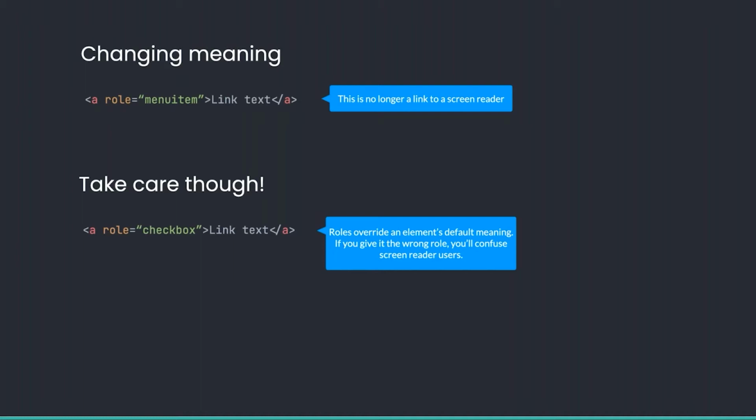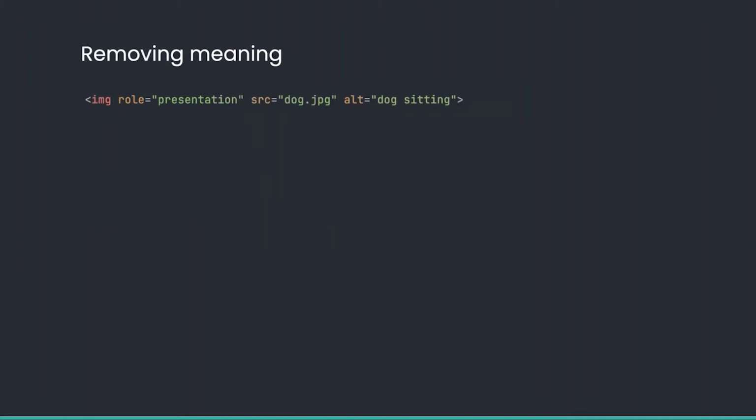of roles there. You can also remove the meaning. So in some cases, you may want to hide things or hide the semantics of things from a screen reader. So for example, this image is purely decorational, and so we can remove it by adding the role of presentation. So that's no longer going to be read out by a screen reader. It's essentially the same as if you give it a blank alt attribute, just a different way of doing it.